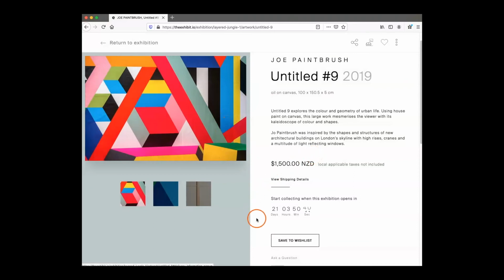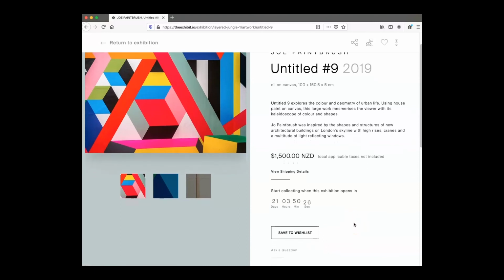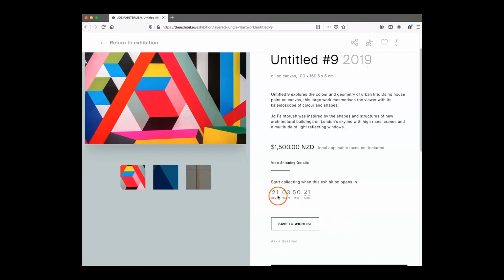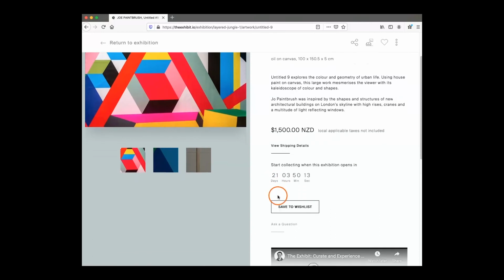And again, there is a counter here. When the exhibition opens officially, this counter is replaced with a purchasing button. And again, saved wish list. So anybody who comes across your artworks and is really interested in this, they know they've got 21 days to go, they can save it to their wish list and they'll get an email alert when it opens in 21 days. So they can jump on and be ready to start purchasing.